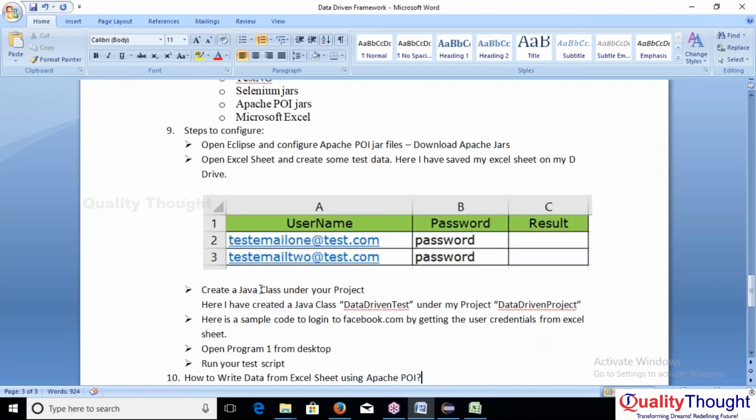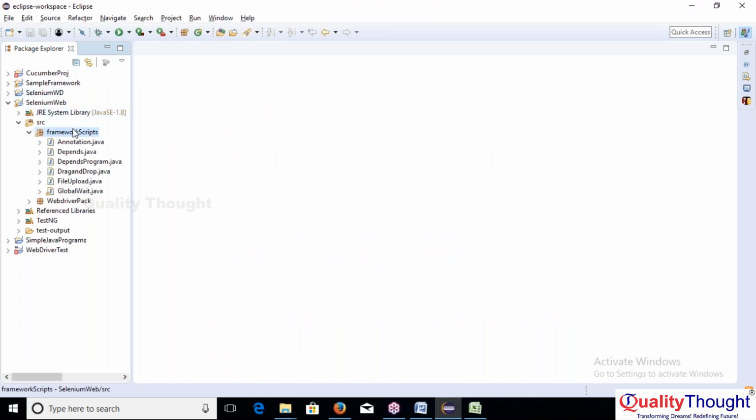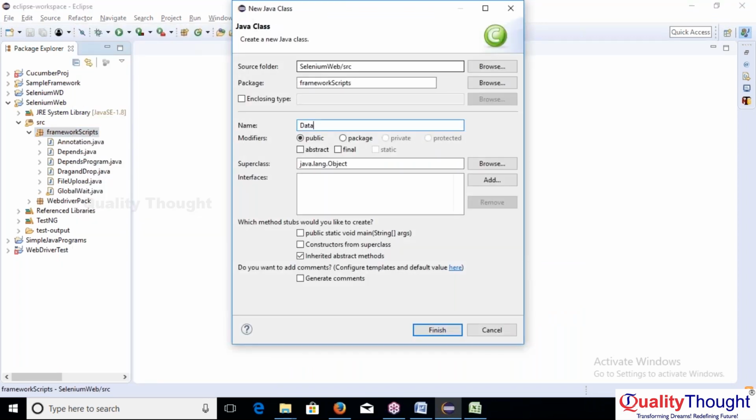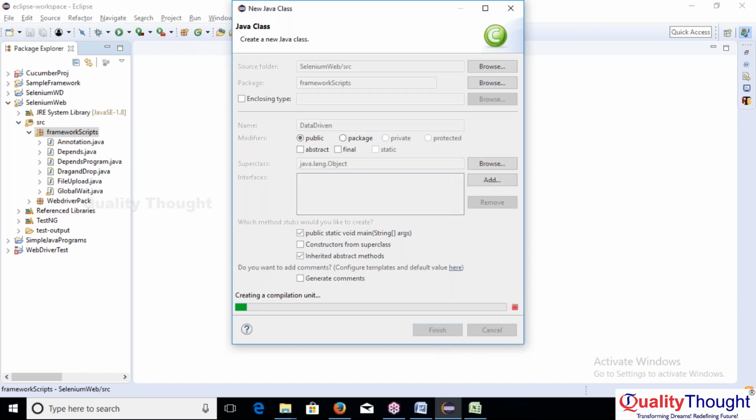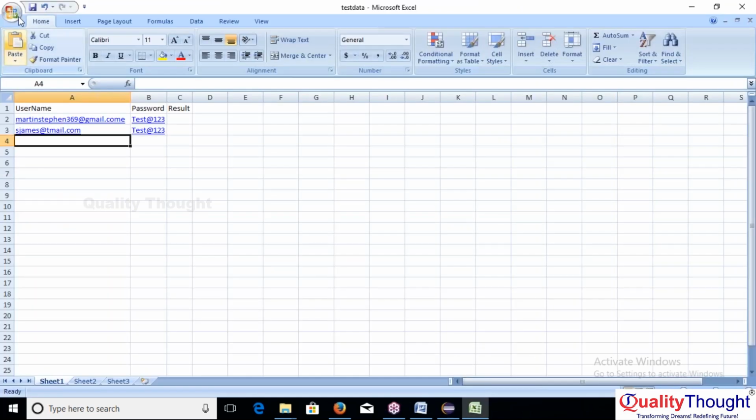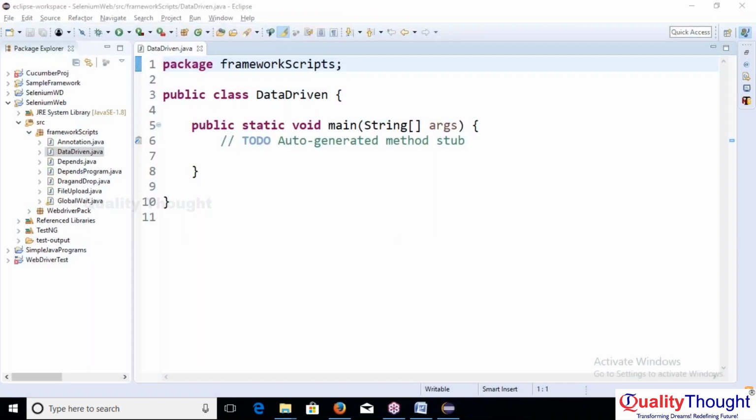And now create a Java class under your project. Here I have created the Java class DataDrivenTest under my project. So I'm going to create one class file here. Data driven, just data driven I'm going to provide. So this I'm going to save. Done. Saving has been done.